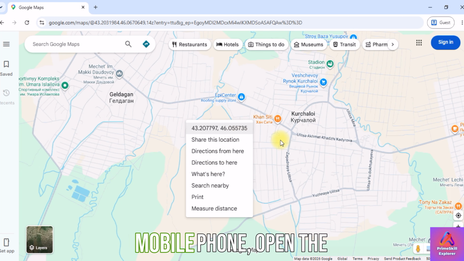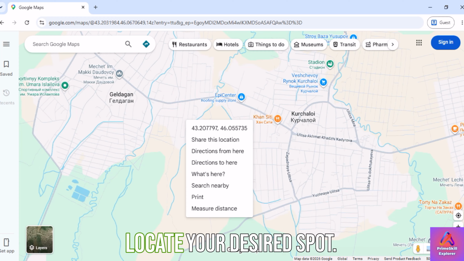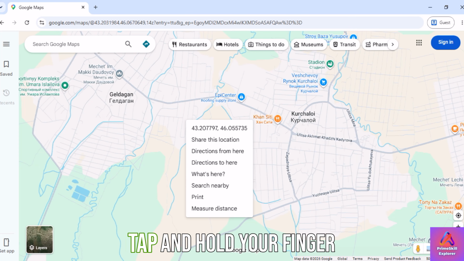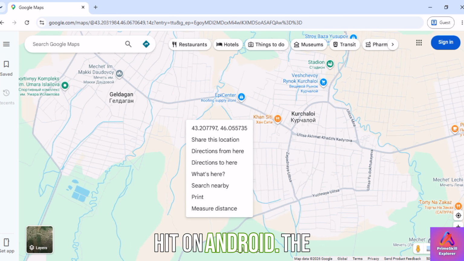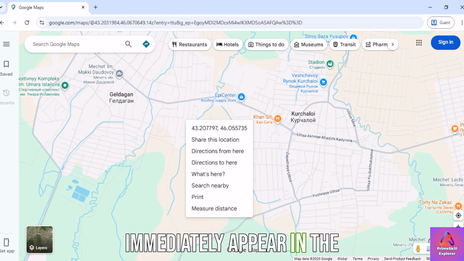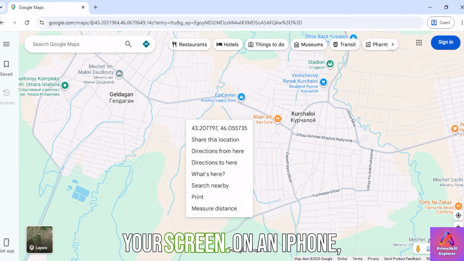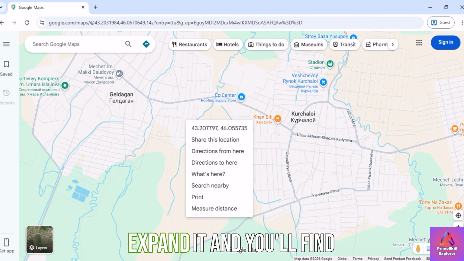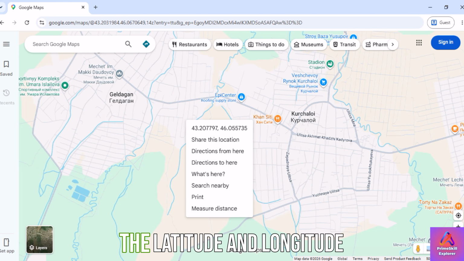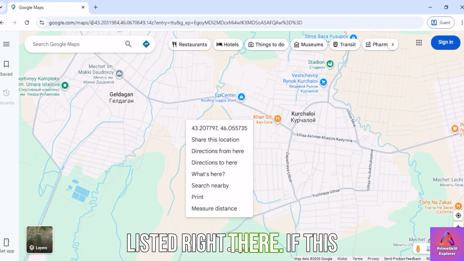If you are using your mobile phone, open the Google Maps app and locate your desired spot. Tap and hold your finger on the map to drop a red pin. On Android, the coordinates will immediately appear in the search bar at the top of your screen. On an iPhone, tap on the dropped pin details card at the bottom to expand it, and you'll find the latitude and longitude listed right there.